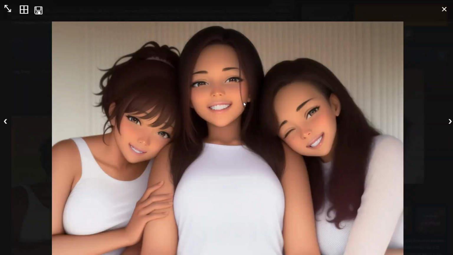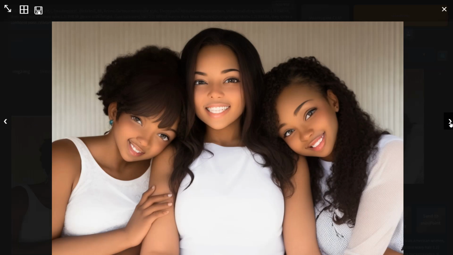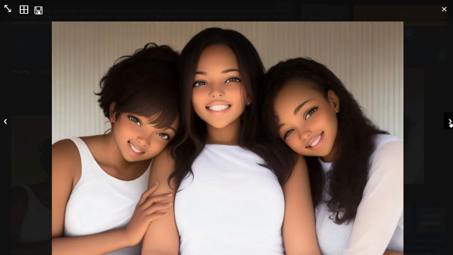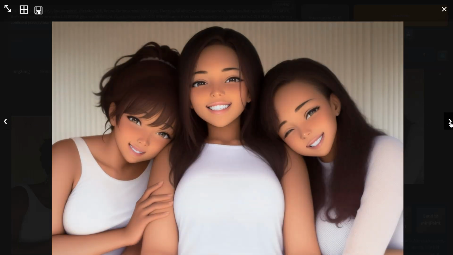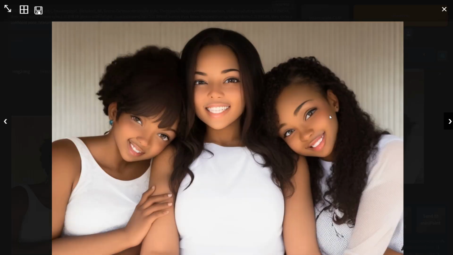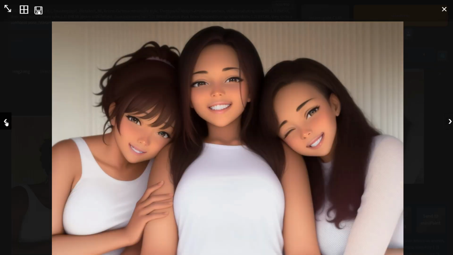That one turned out not bad. So let's see. That's the first, second, third, fourth, fifth. So it's a gradual change, but it actually did pretty good on that one.